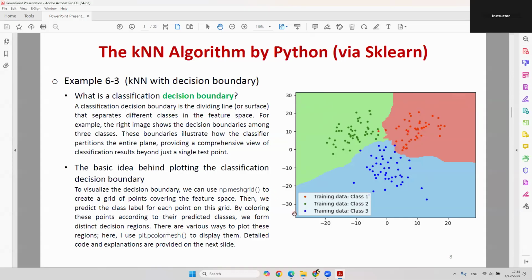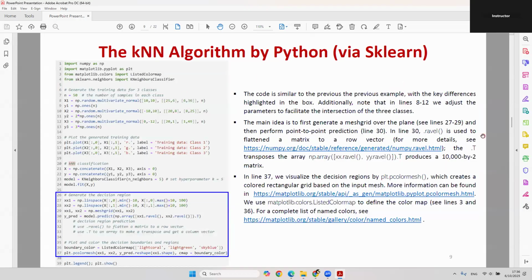And hence here, there are actually various ways to plot, but here I will use plt.pcolormesh to make it. It's one of the easiest ways you can do. You don't have to generate so many complex things. You can use this one directly and it automatically generates the mesh grid, the decision mesh grid for the decision boundary. Let's see how we can do it here.